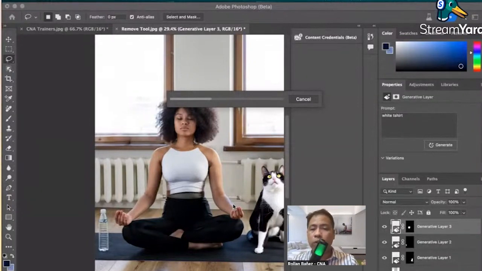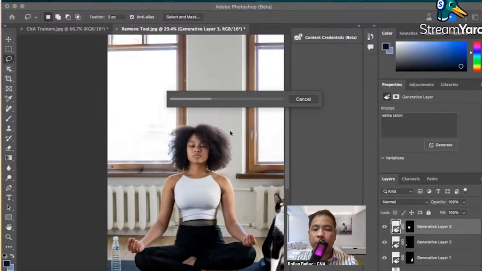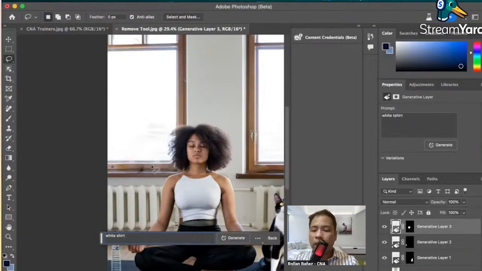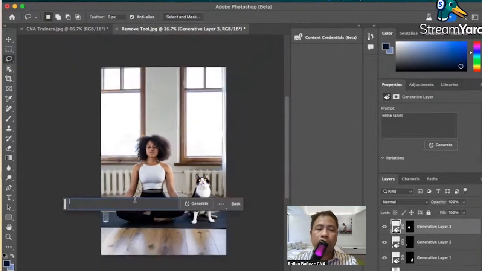You can also change the background if you want to. I think my Photoshop is a bit unresponsive lately, so let's just cancel this for a while. I'm going to focus on another feature that's really mind blowing, which is the outpainting feature inside of this generative fill.